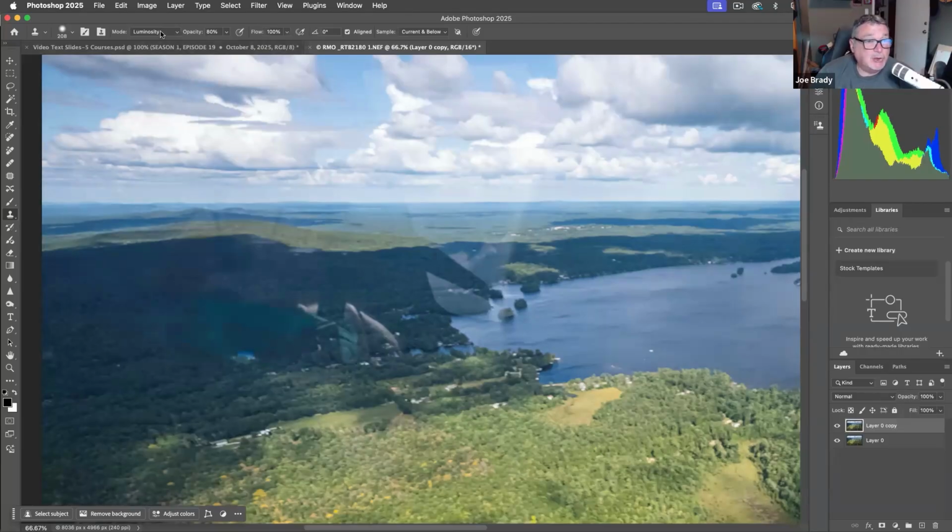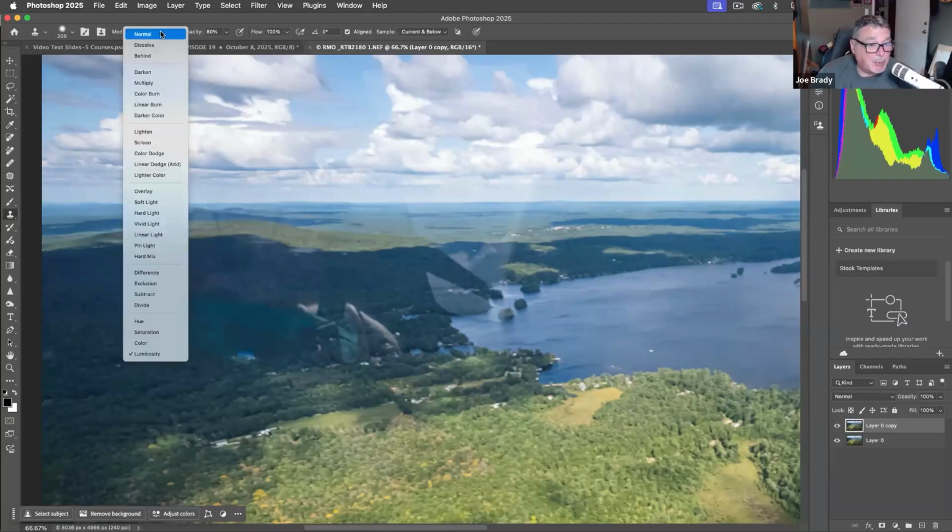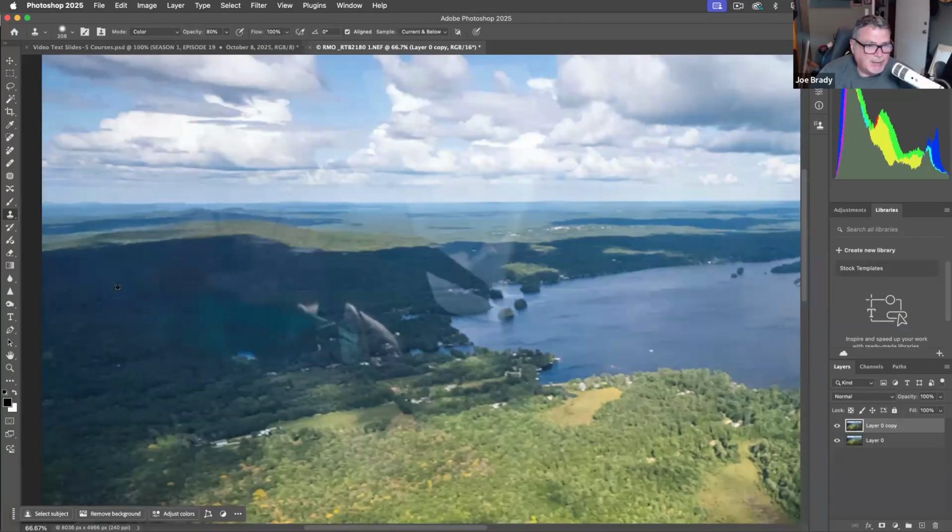So what we need to do then is do it again, except we're going to change the blending mode from luminosity to color. Then I'll come back in here and click, and now it's only going to use the color. It doesn't care what the tone is, what's going on underneath it. And now notice how the color has gone right. So this is a two-piece one.